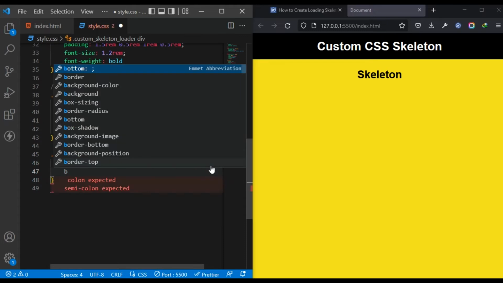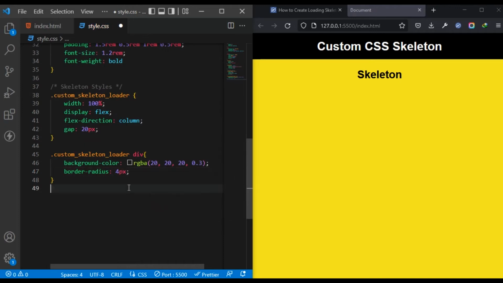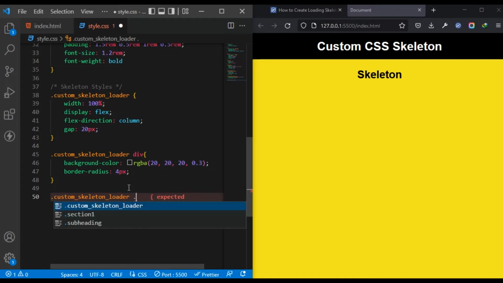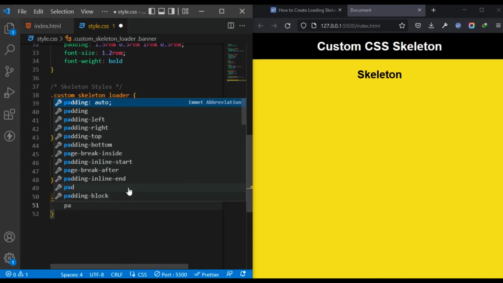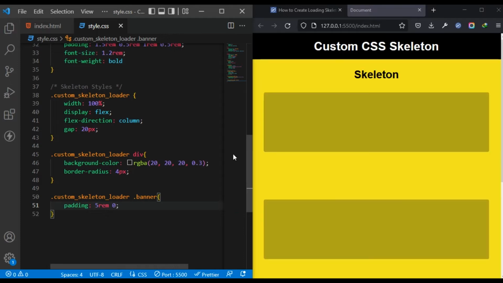So I'm going to say border radius. I want to add a border radius to everything, so 4 pixels. Alright, that works for me. And then let's see, then the banner, and then I'm going to add a padding. Alright, let's add 5 rem and then 0. So let's save that. We should see something. Alright, now this is showing, this works.